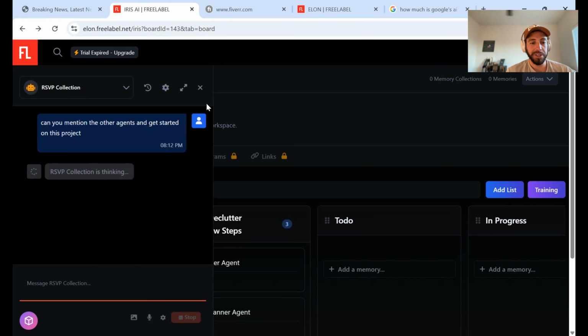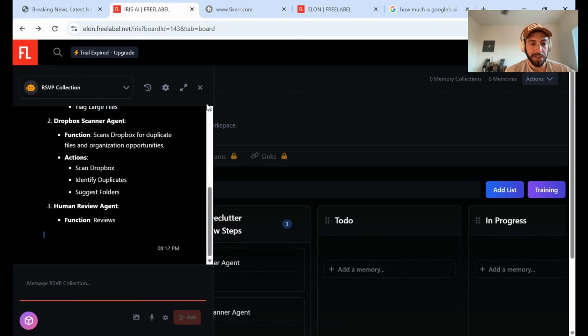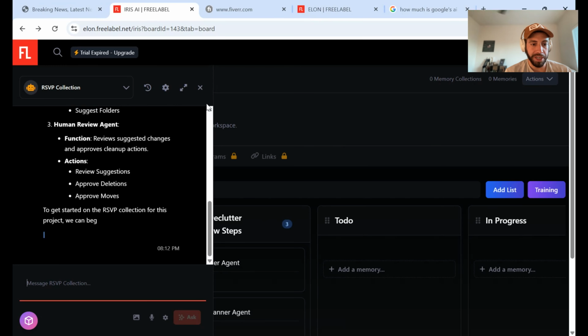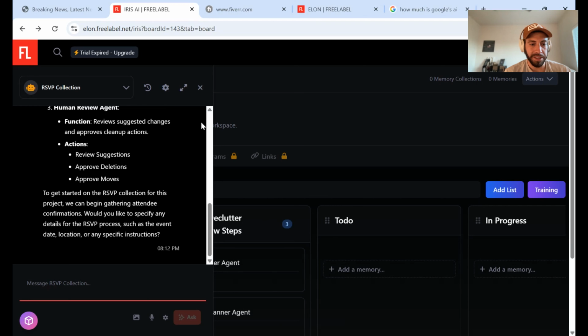Bro, I'm creating super intelligent agent systems. Wait, what is going on? Why is it not mentioning the other agents? Say yes, hand this off to the other agents.